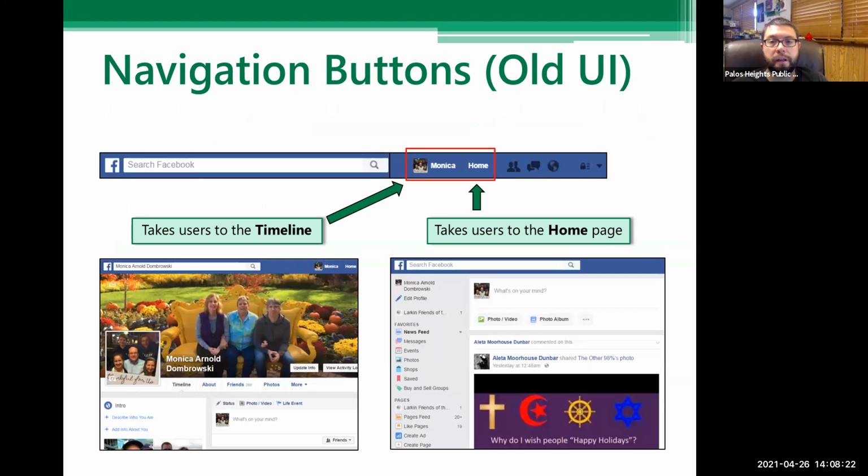On the old look, it was a little different. You could still press the F next to the search box, but they also had a dedicated home button. And, kind of the same thing, just with a blue background for getting to your own timeline.